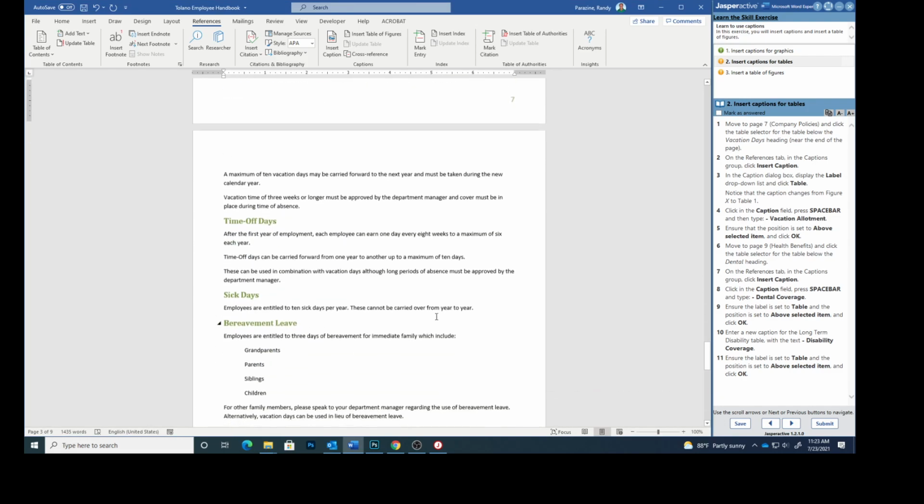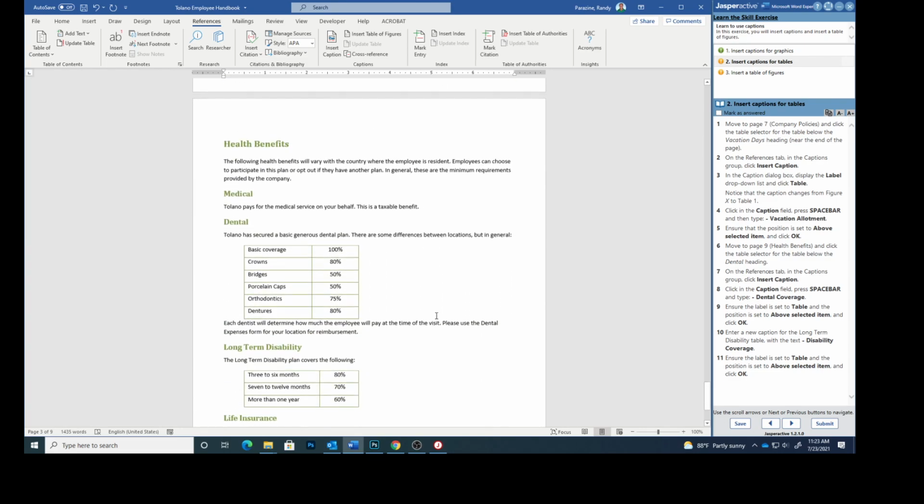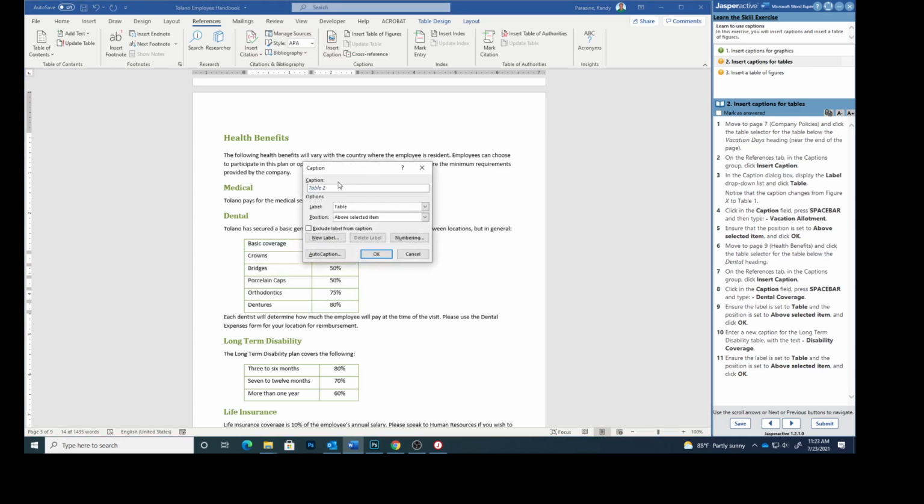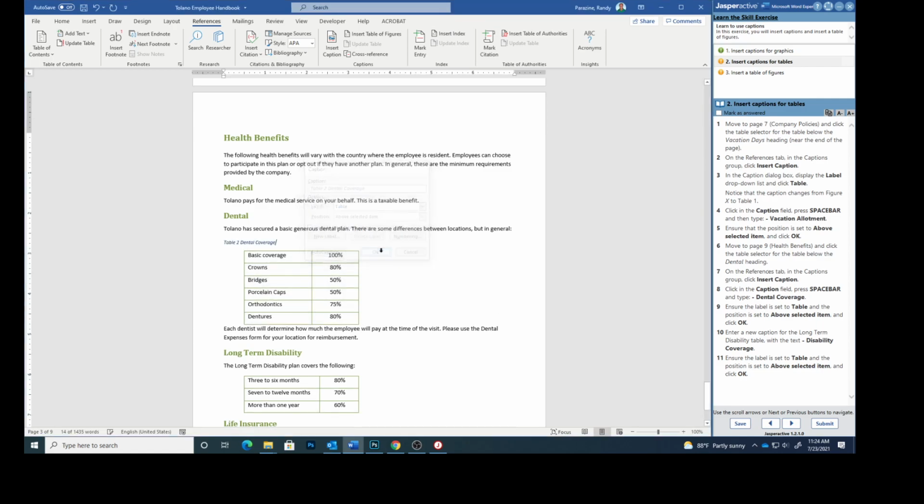Move to page 9, Health Benefits. Click in the Table selector for the table below the Dental heading. And then we're going to click Insert Caption. In the caption field, press the space bar and type Dental coverage. Ensure the label is set to Table and Above selected item, and then click OK.